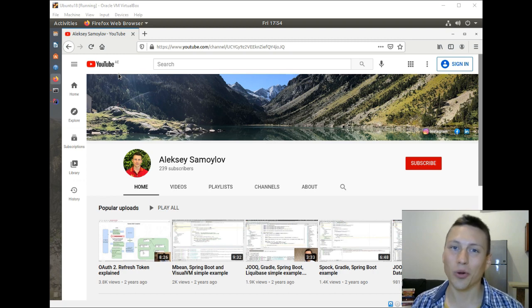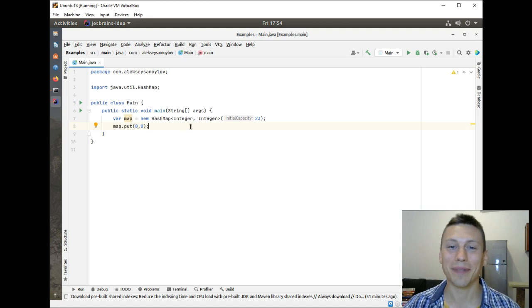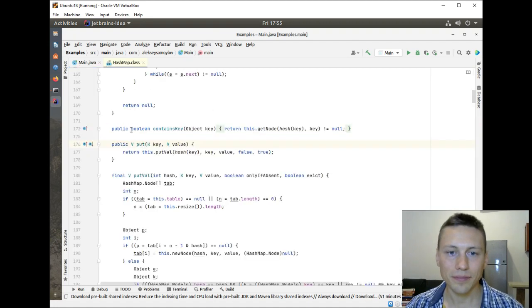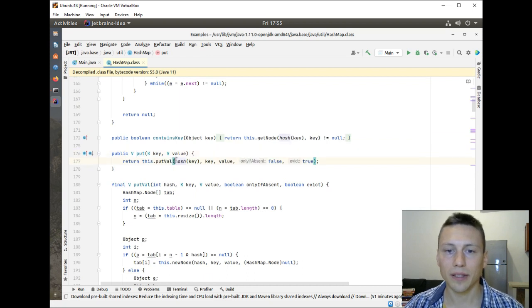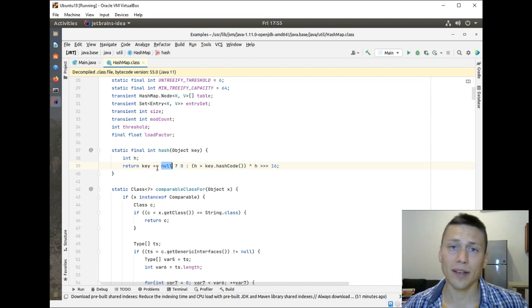But let's take a look at the real code, because I'm not sure that it is the right explanation. Okay, here I have Java version 11. If I take a look at the method put, here we can see the hash method, and here you can see that it is strange. Okay, the first part is simple because we know that we can use null as a key in HashMap. Okay, and in this case we will return 0 integer.